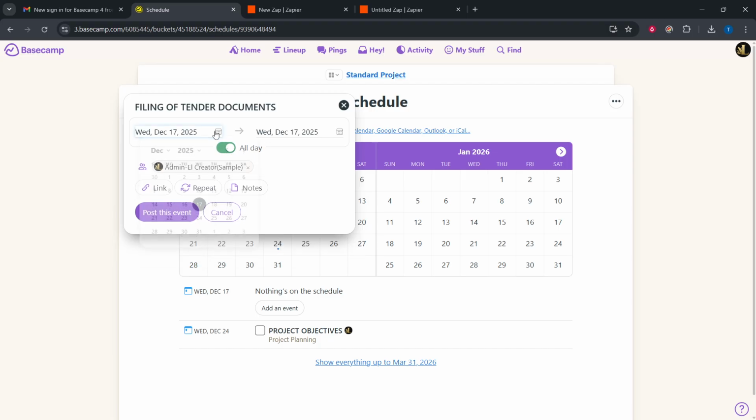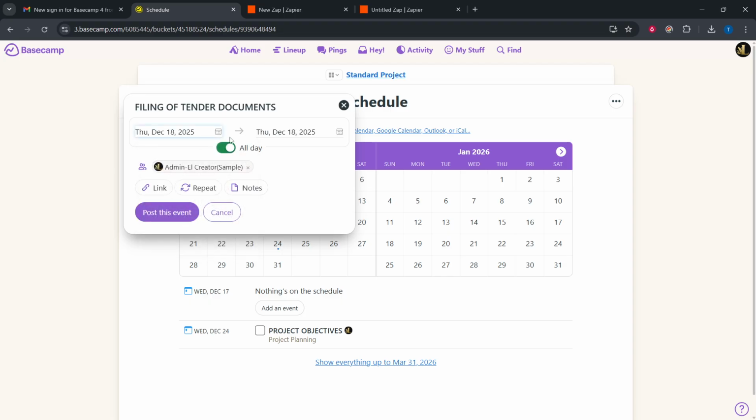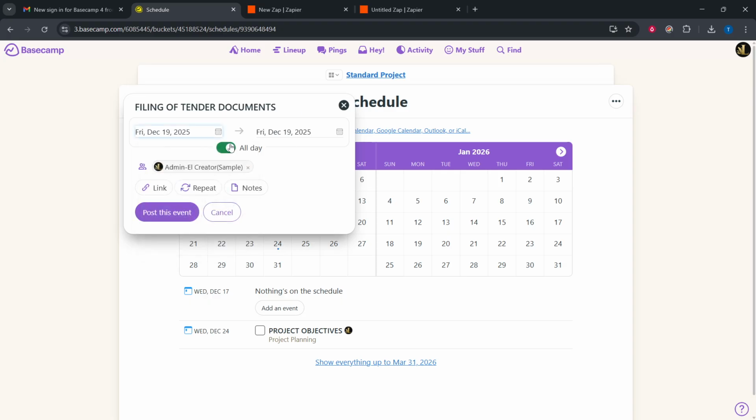Now, fill out the event details. Start with the name. Make it clear and specific so anyone skimming the calendar immediately understands what it is. Helpful patterns include short labels like Project Kickoff or Deadline, Client Review. Consistent naming helps your team filter and prioritize at a glance.